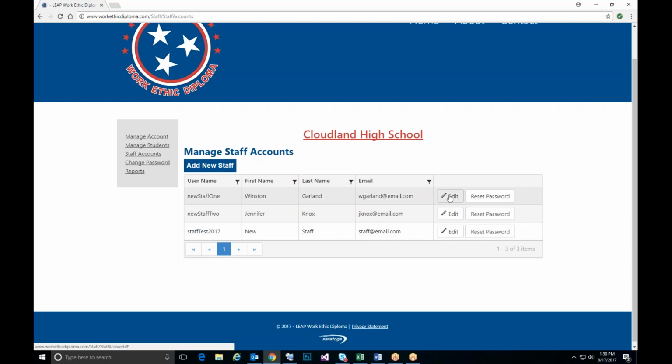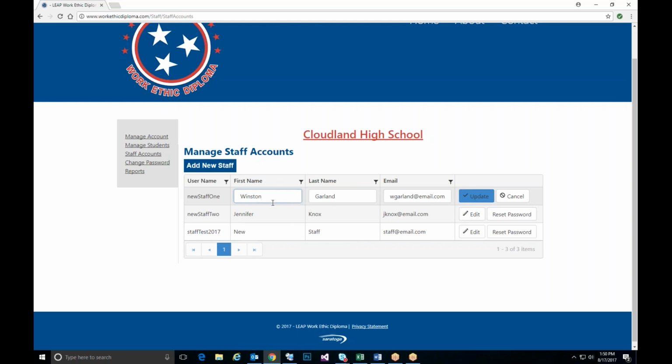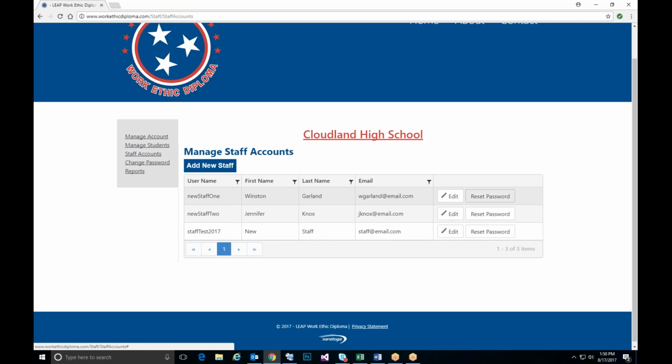On the right-hand side here, beside each name, you do have an edit button, which simply allows you to change first and last name or an email address associated with each user. And then once again, there's a reset password in case that user forgets their password. To set up a new staff member, you would log in as the primary user or another user that has been created already, and click the Add New Staff button.